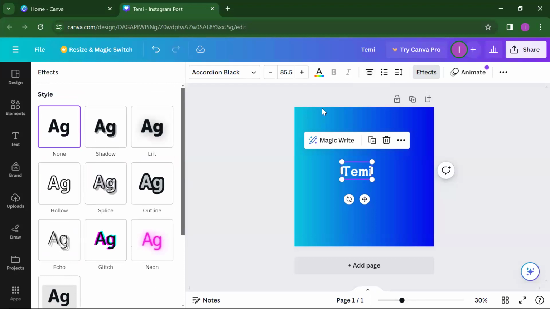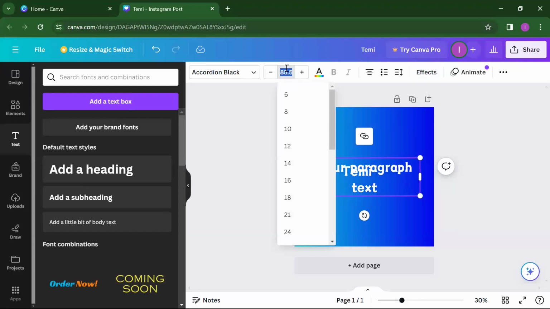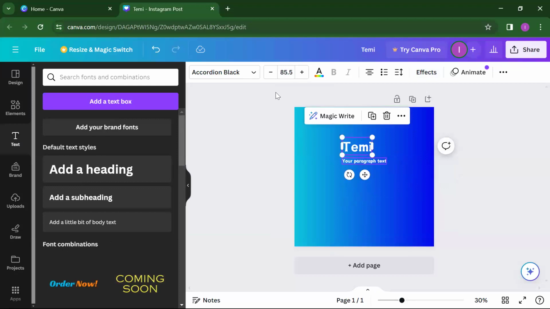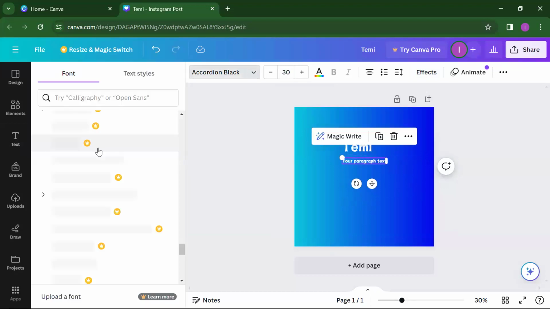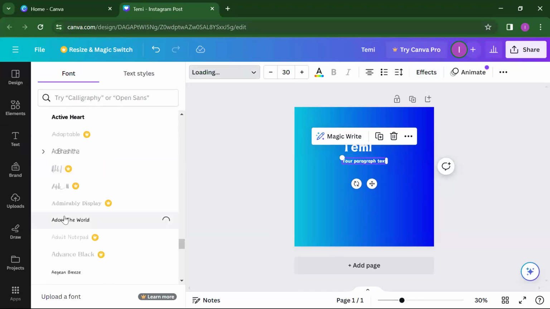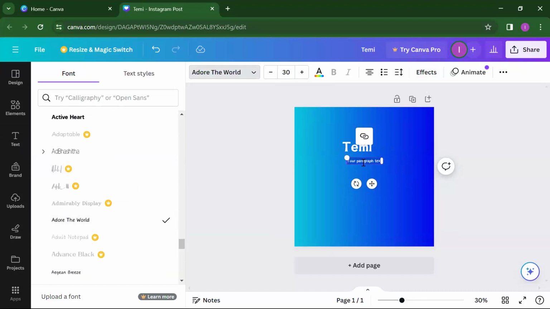Of course, if I have, let me say, many text, let's go to text now, just like when you type. Let's say I add a text box. This is big, but I'll reduce this size. So I want to reduce this size to say font size 30. I'll click on font size 30. You can see it has reduced the size. I want to change the text font from this normal accordion black to maybe Adore the World. I'll change it to Adore the World text type, and then I will now begin to type stuff.